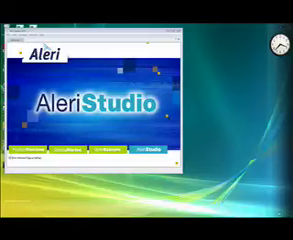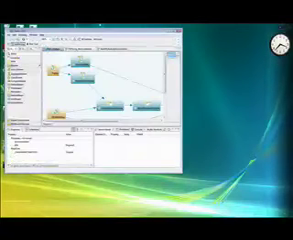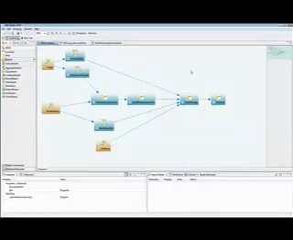Aleri Studio. So let's dive right into the Studio, blow this up to give you a better view. And here I've already opened up a data model in the editor. A data model is the heart of an Aleri application. It defines the input streams, which are represented by these orange boxes. This is the data flowing in from external systems.